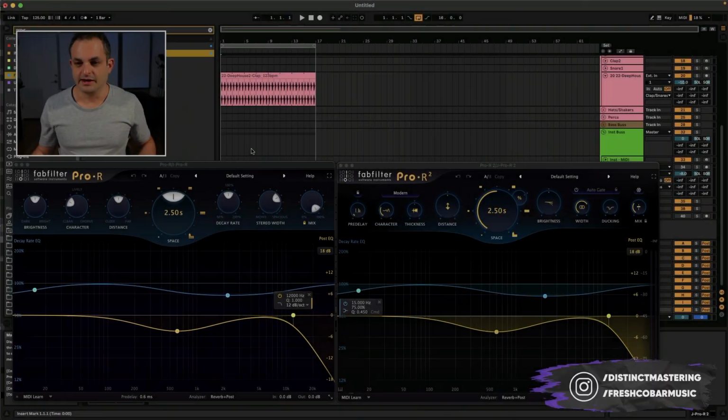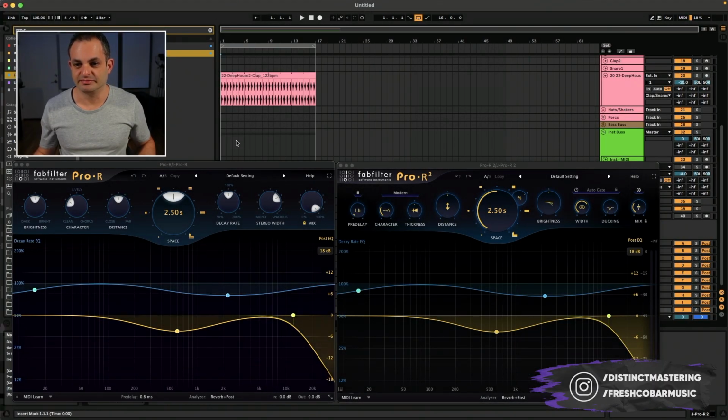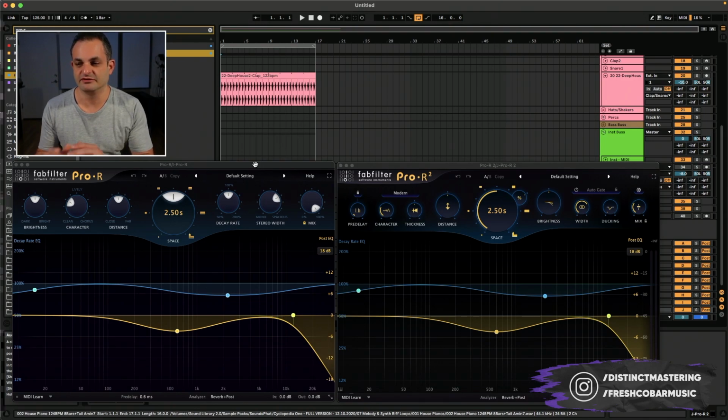Now let's get into the Fabfilter Pro-R 2. Okay, I've got a quick little Ableton session I put together for this, and before we get into listening to the Pro-R 2, I wanted to compare the differences. So on the left, I have the original Pro-R, and on the right, I've got the Pro-R 2. As you can see, there are subtle differences to the interface. They've introduced some new features, and let's explore some of them.